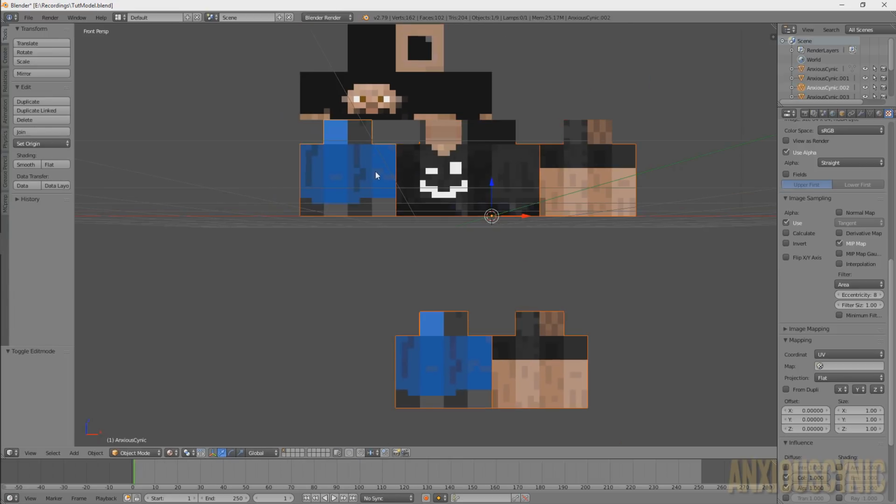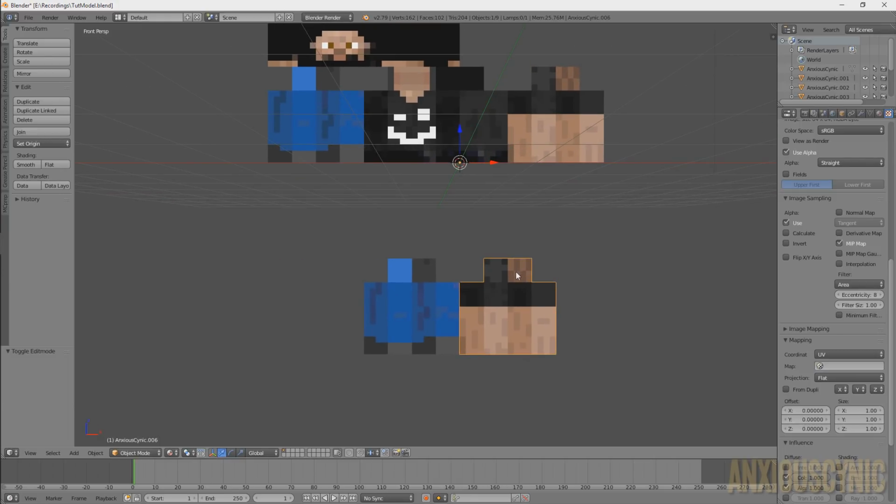Okay, so now that we've got each part separated individually, we actually are going to have to separate other parts of these individual ones as well. So if I go into this one, this is the bottom of the hand texture, which is going to have to be down here. So we're going to have to separate that as well.